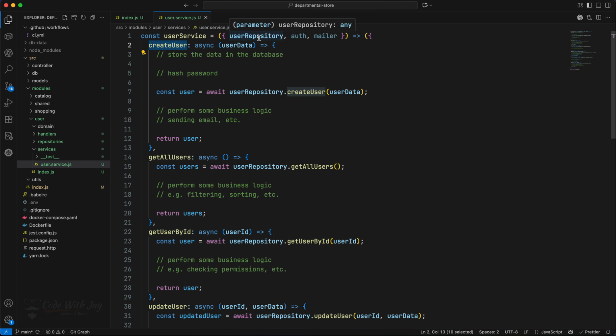First of all, you can see this user repository, auth and mailer don't exist. So where will these things come from, right? As you can see, we have another directory called shared. So that's where shared comes into the picture. Let's go to our shared directory and add some code here.